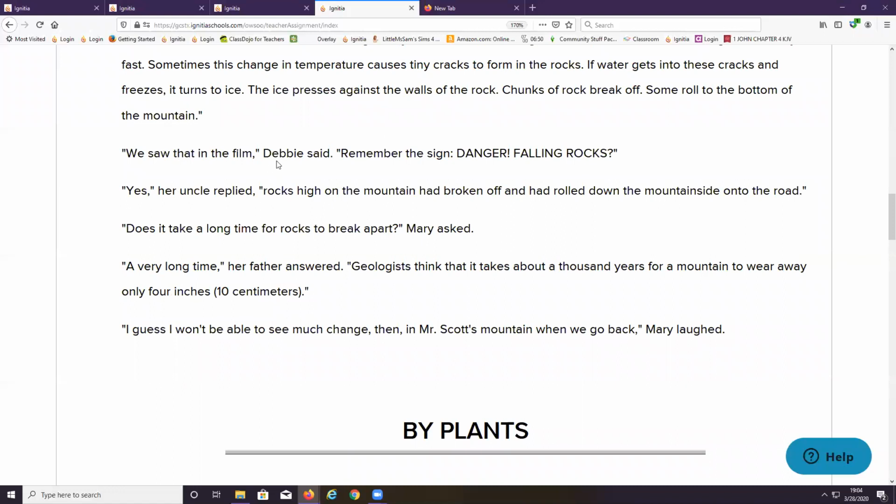We saw that in the film, Debbie said. Remember the sign, danger, falling rocks? Yes, her uncle replied. Rocks high on the mountain had broken off and had rolled down the mountainside onto the road. Does it take a long time for rocks to break apart? Mary asked. A very long time, her father answered. Geologists think that it takes about 1,000 years for a mountain to wear away, only 4 inches, 10 centimeters. I guess I won't be able to see much change then in Mr. Scott's mountain when we go back, Mary laughed.